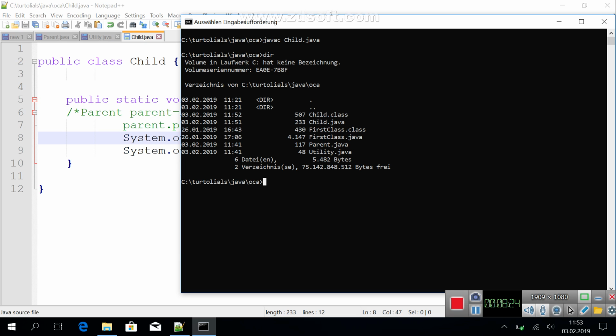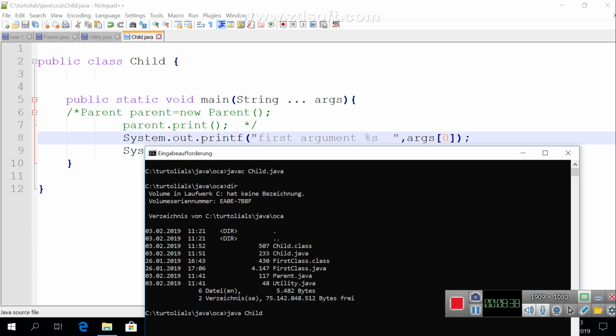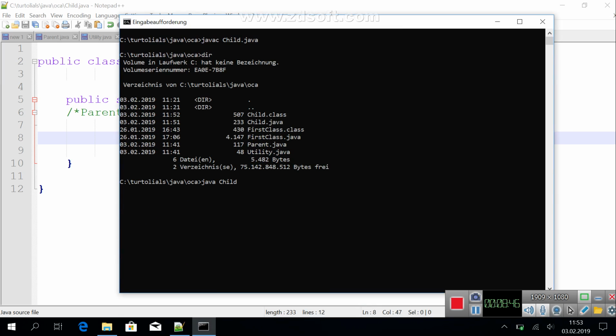So I want to run java and the name of a class. The name of the class here is Child. I want to run it, and we have one argument we want to pass. Let's look at it here. We receive the argument. The first argument we want to print. So java Child first argument, then enter. As you can see here, the first argument is printed, then the second line just test.